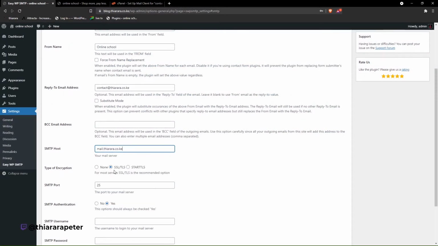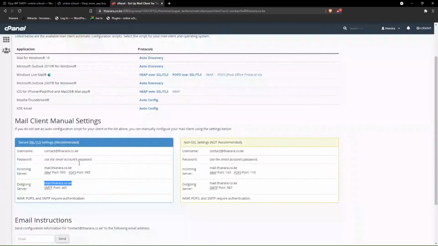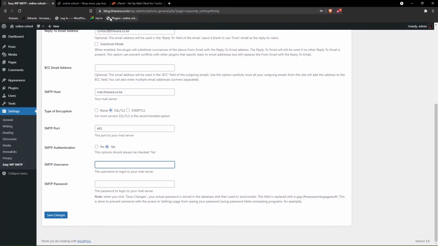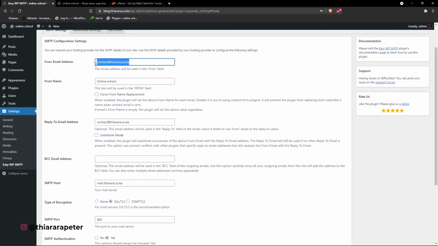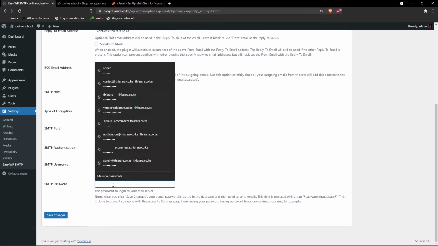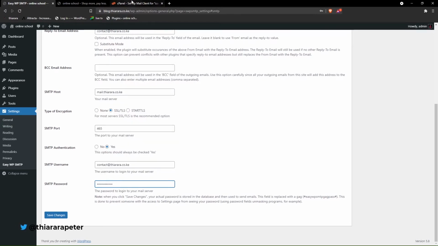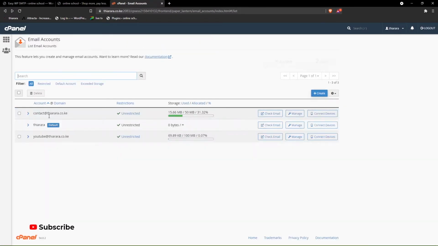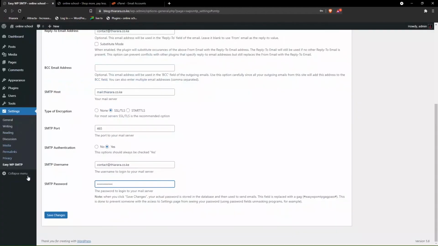And I come to the type of encryption. I use SSL/TLS. The SMTP port is 465. You have all that here. The other thing is the email username. I have my username here, and I also have my password here. This is the one you created when you were creating this email account. So I have it.